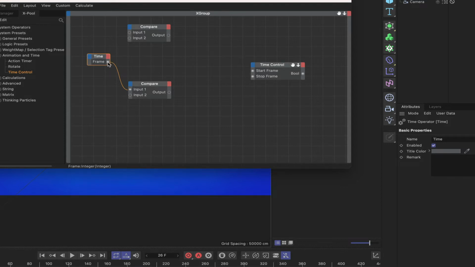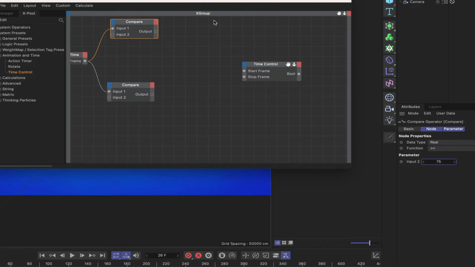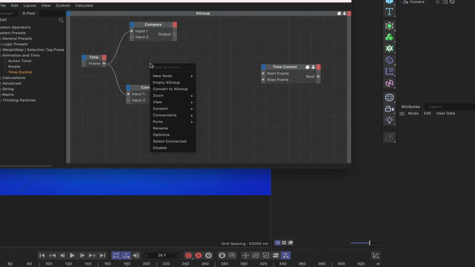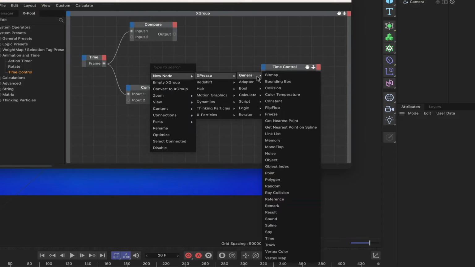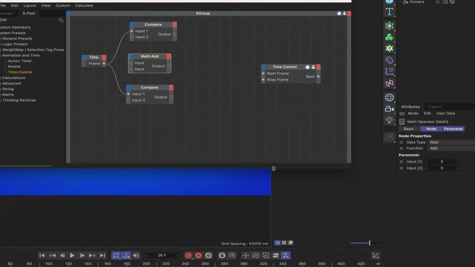Now this one we'll plumb into there too, and this one wants to be greater than or equal to, and it will be 75, and the reason for that will become apparent very shortly. The next thing to bring in is a Math modulo, so I'll get a Math node, bring one of those in and set its function to modulo.